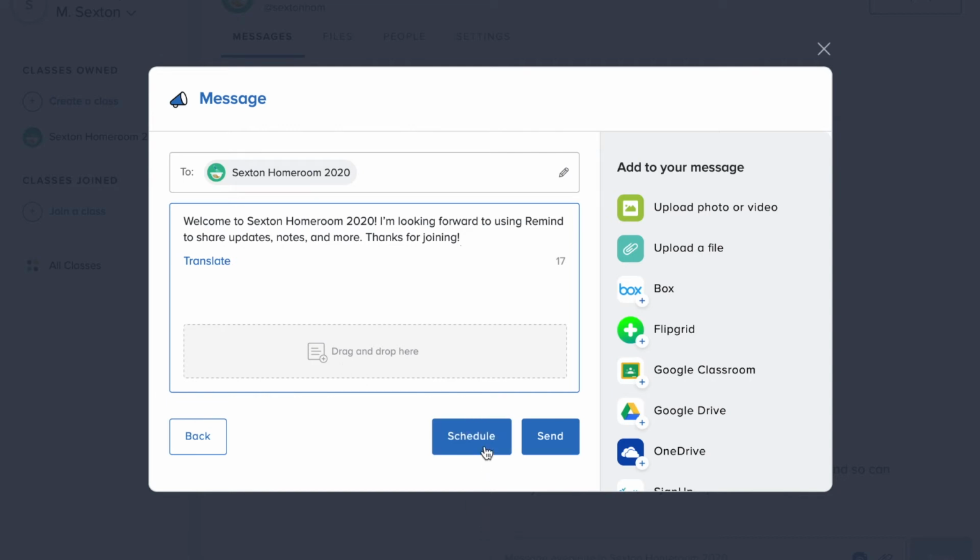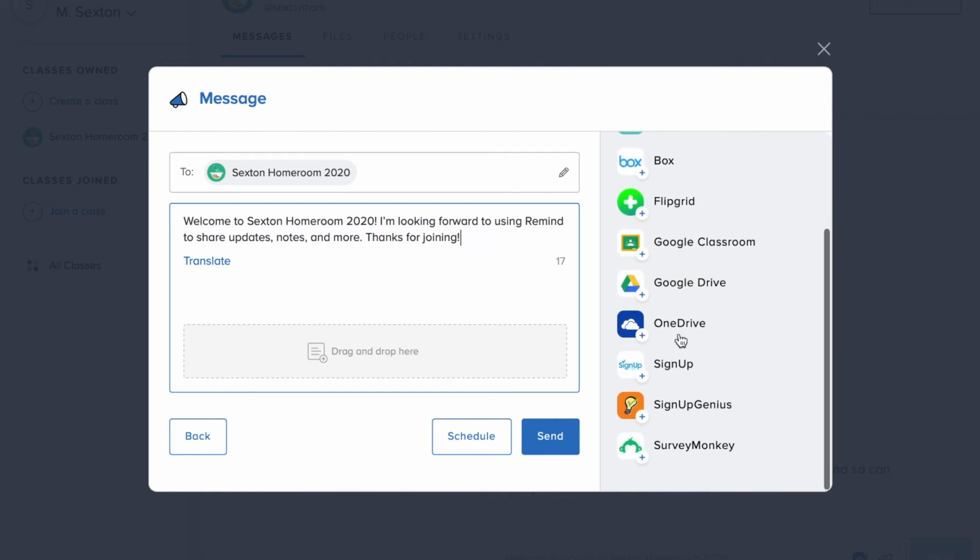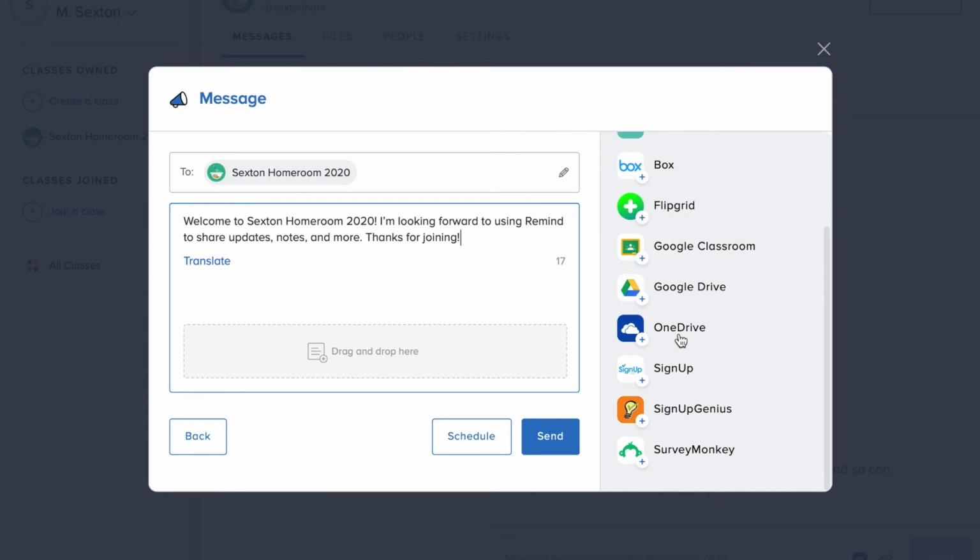You can schedule the messages to be sent out at later times, so it does not have to be sent right at that time. You can upload pictures, videos, files. You can use this with Flipgrid, Google Classroom, Google Drive, Sign Up Genius, which I absolutely love because I use Sign Up Genius all the time. It can also translate it for you as well. So there's a lot of handy tools with the messaging.